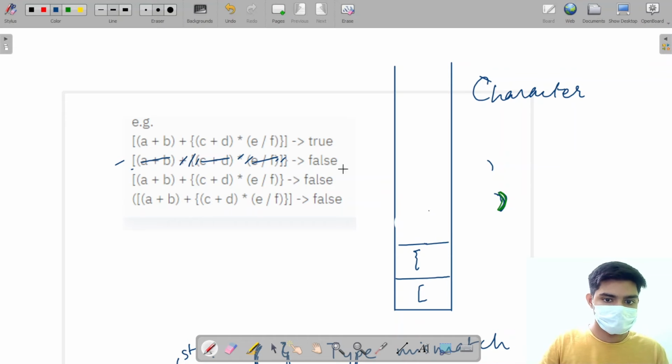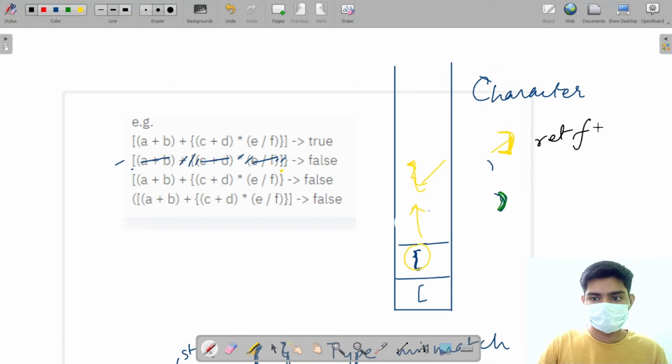I have this square bracket, and for here I have a curly bracket. So there is a type mismatch, right? My current character, which I'm here, is a square bracket, but at the top of the stack sits a curly bracket. So there is a type mismatch, so I can simply return false from here.